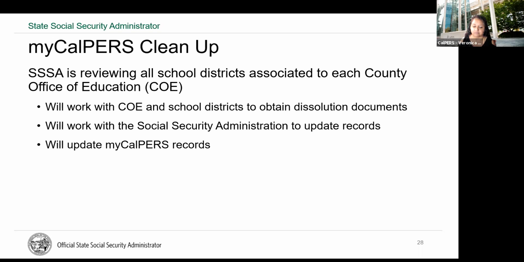So we may reach out to the county offices of education or to the school district if we're not able to locate the solution documents or the name change documents. Once we obtain all the information, we'll update My CalPERS. And then we'll also work with the Social Security Administration so that they can update their records as well. So I want to thank you in advance for your cooperation. I know we might be bugging you a lot for this, hopefully not too much, but that's something that is coming up. Next slide.